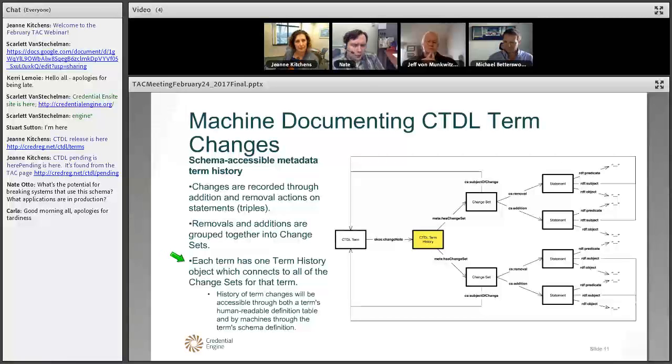And correct me if I'm wrong, Stuart, but I believe if we add a property, that comes across as just a series of additions, one for each property of the property. We would have an addition for the label, an addition for the definition, and so on, right? Yes. Correct. All right, so I think that's about it for that slide.